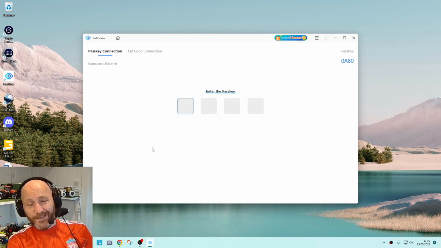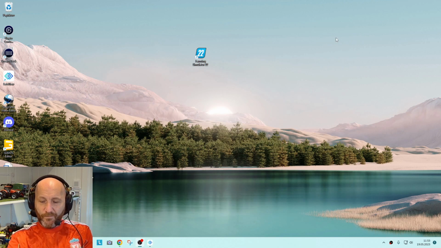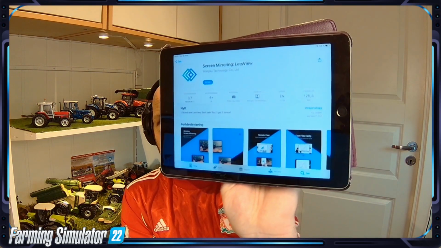And here we go. This is a strange one because it says here, please enter the pass key, which is here. I've tried it and it doesn't work actually. But don't worry, there's a solution for it. So if I go in here now, this is how it looks on the App Store. I'm gonna show you how you can do this really easy.